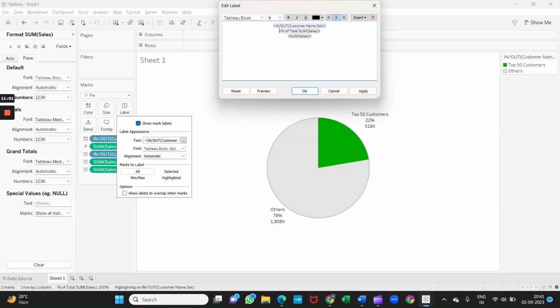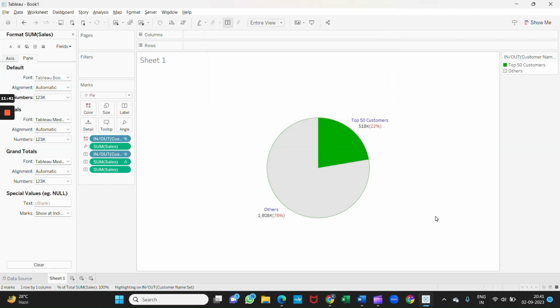Okay. Now we want the percentage in brackets, right? And I will make this percentage red color. Sum of sales should be black color, but we want it before the percentage. So I will cut this and paste it in front of the percentage. Apply and OK. Your chart is ready.